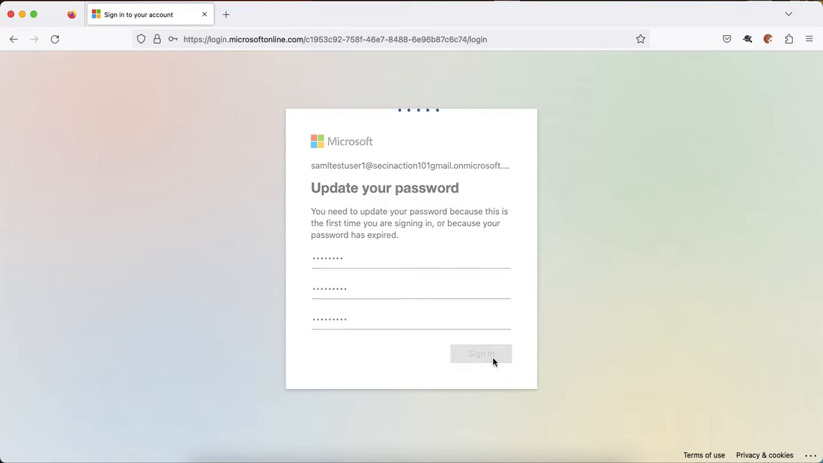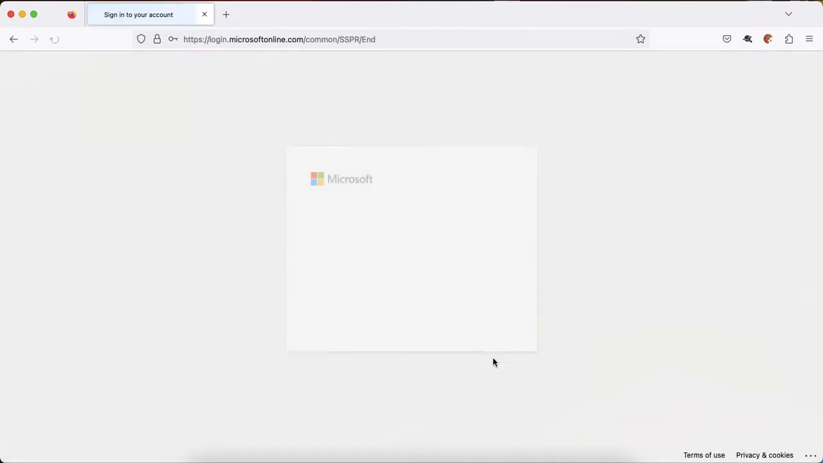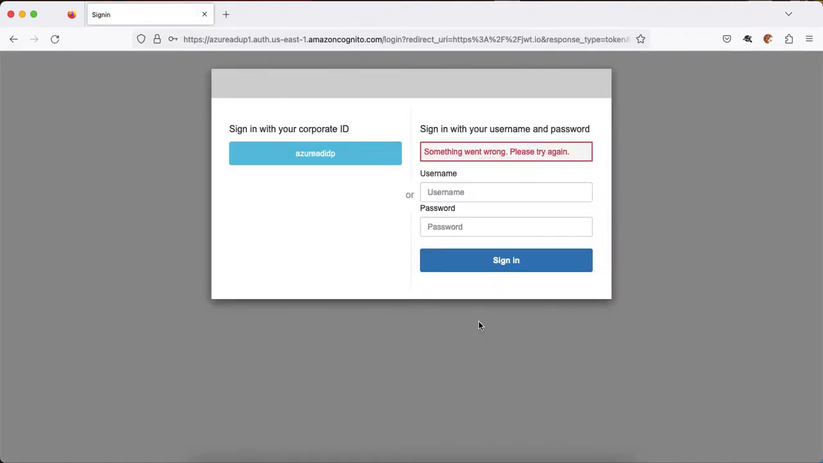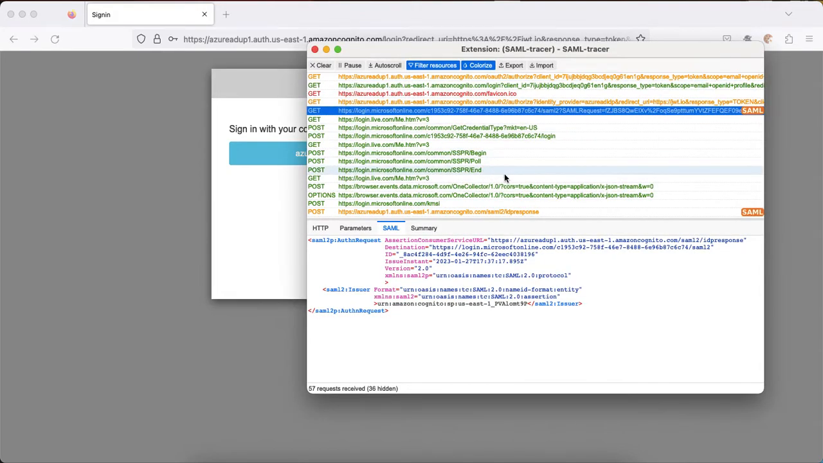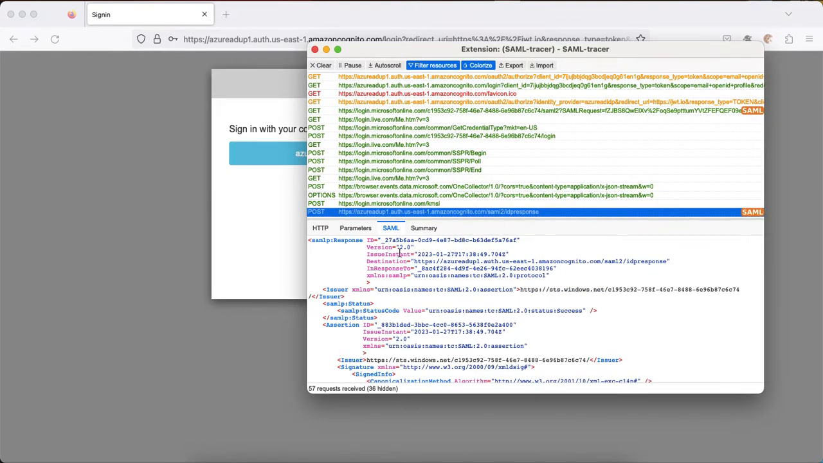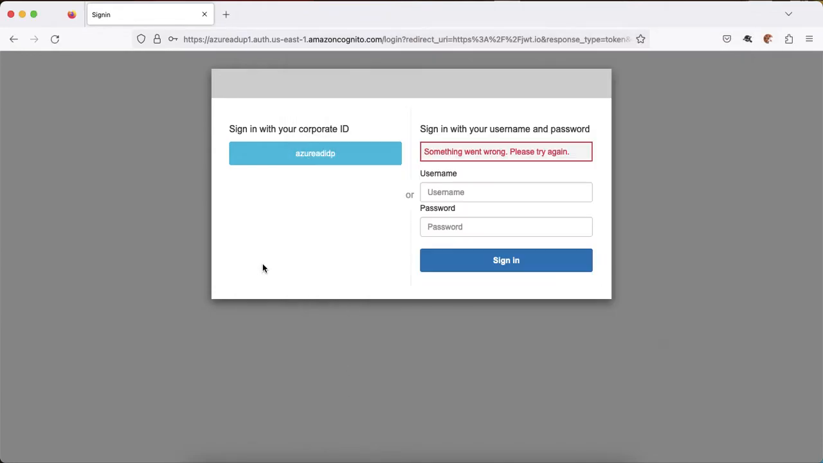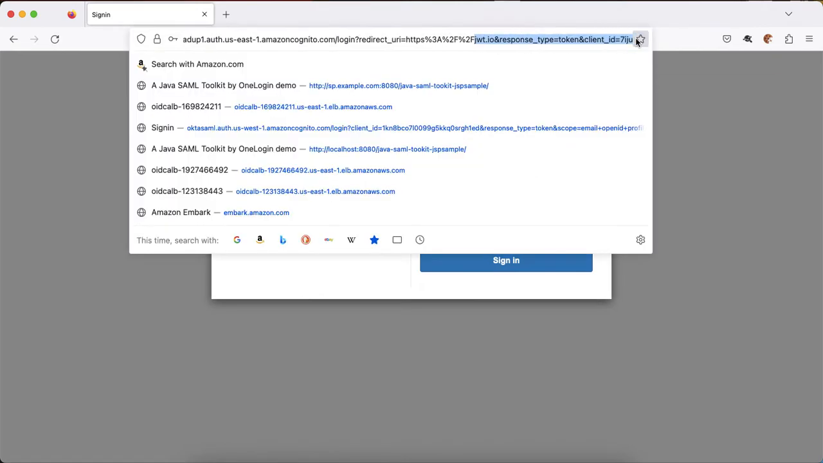Click sign in. Yeah, you can select this option. Ooh, something went wrong. Let's actually debug it now. So basically what happened was this SAML authentication was fine, and then when I tried to log in, there was something wrong with the Cognito. Maybe let's check what is wrong.